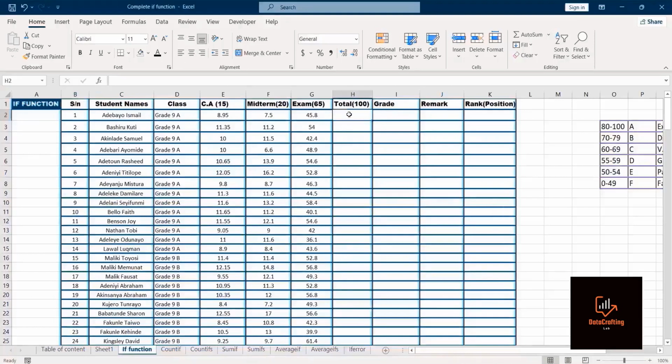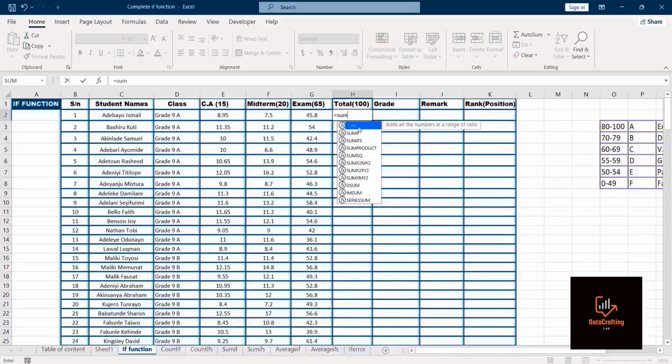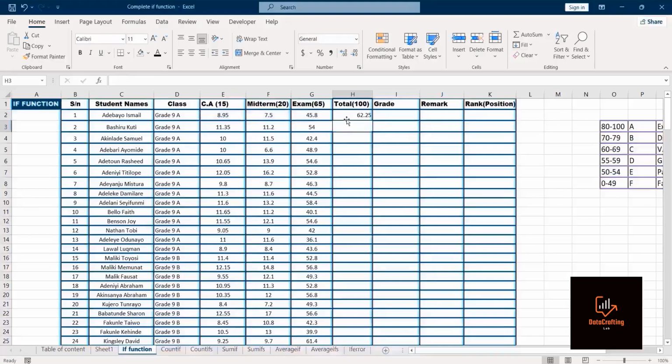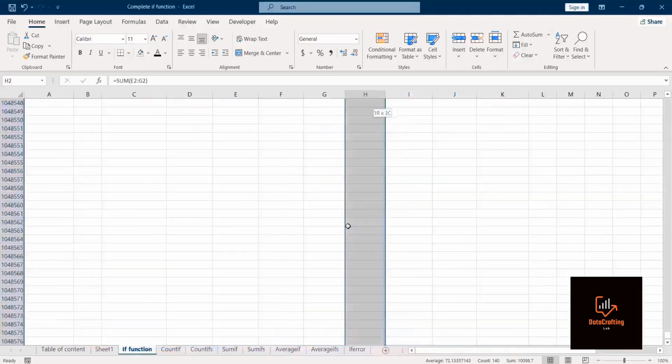Now, how did I do that? Bring my cursor here, equals to SUM, click on it. Now, what will be our first number? This is our first number. Hold your shift, arrow right. Now, close parenthesis, click on enter. That's the overall score of Adebayo Ismail over 100. Now, Adebayo Ismail scored 62.25 over 100. If I bring my cursor back here and click on this small box here, it has actually calculated for the rest. Now, shift control arrow down, shift control arrow up.